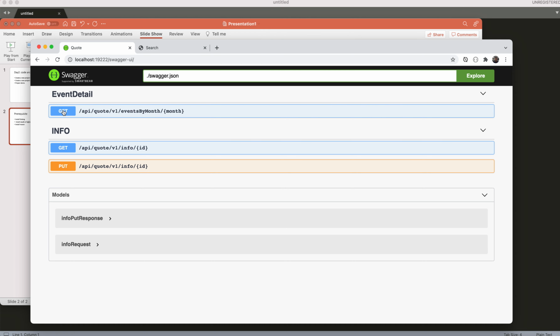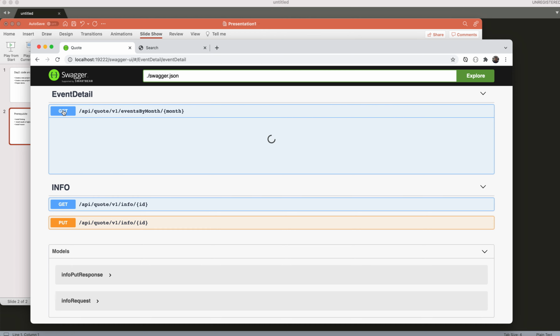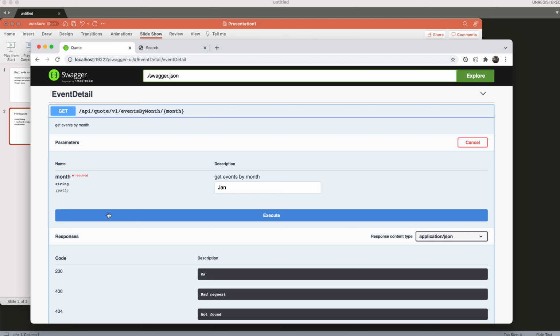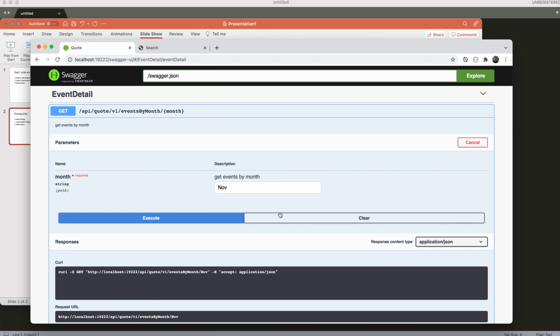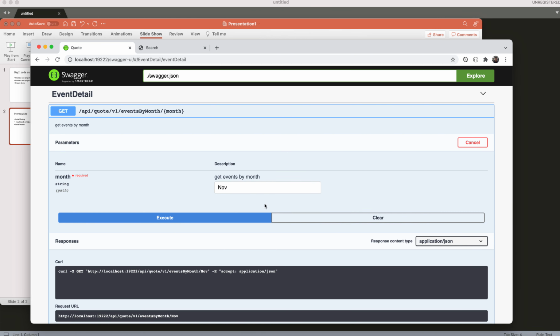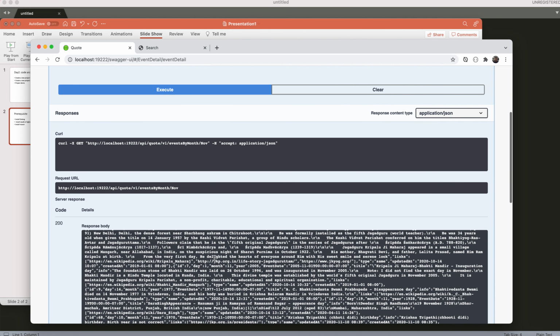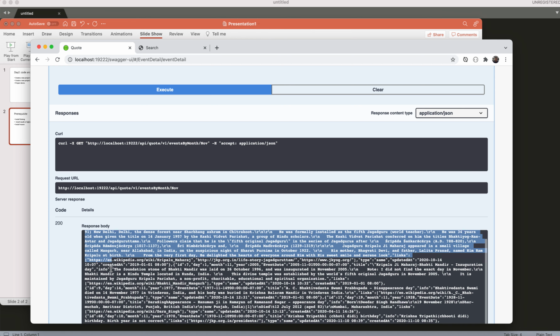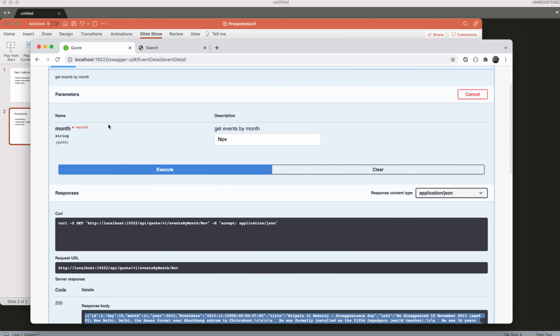Okay, let's try to get some events in this month. So I'll go down, try it out, and I'll put November and execute. Okay, so now let's see. We have a lot of events. It's JSON, but it's not formatted. We can format that also. Yeah, but we got the events. In a similar way, we can run other APIs.